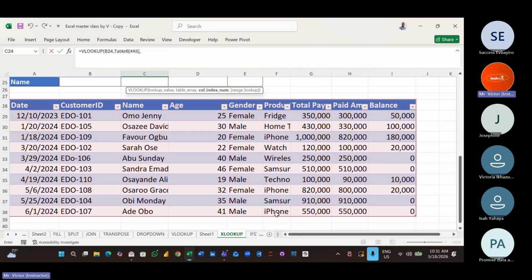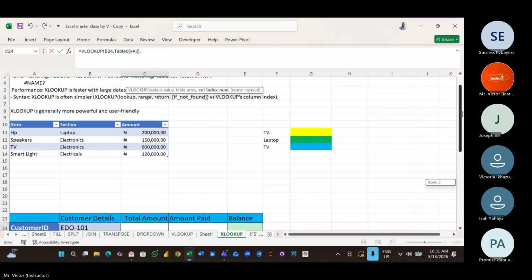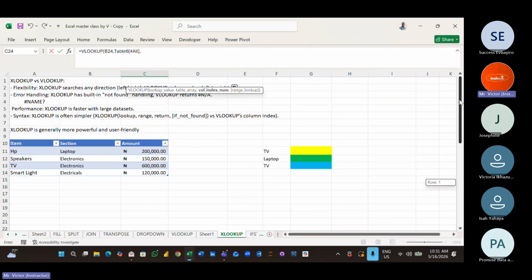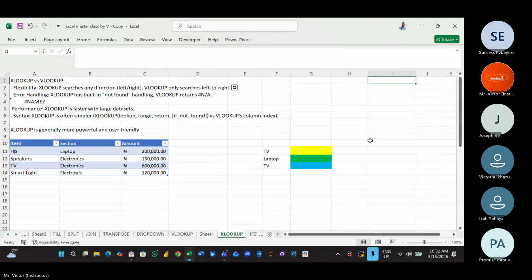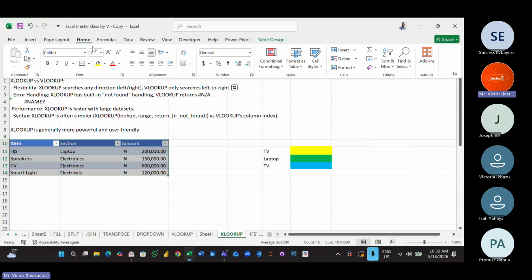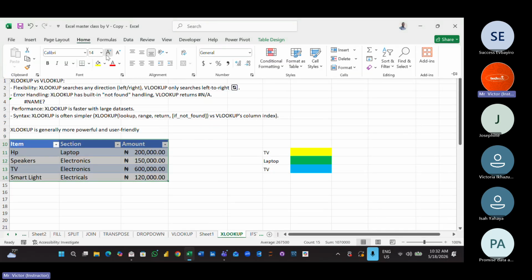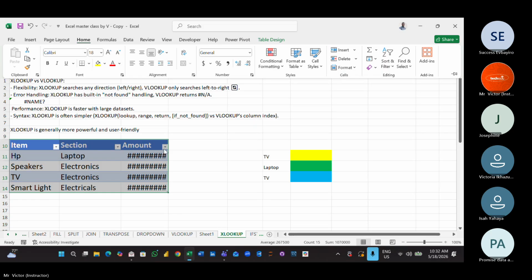What do we look for? What are we looking for? Oh, I jumped. Not where we're supposed to start. Let's leave this one first. There's a table up here. Go up, go up, go up. There's a table up here.